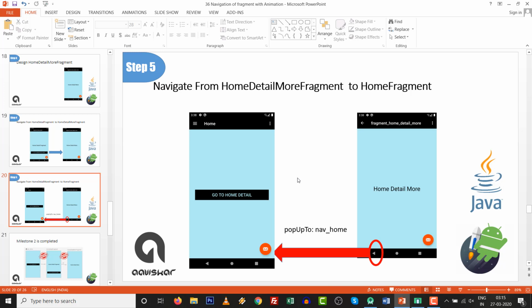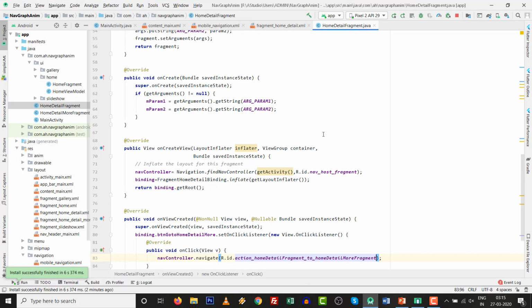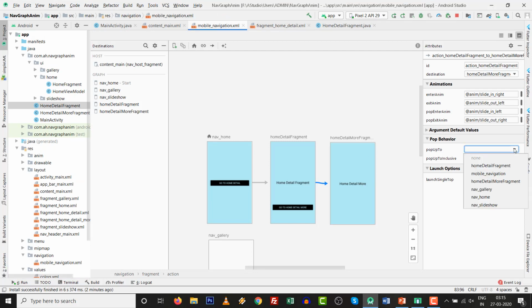So navigation from A to B to C, then if we press back from C, we directly jump to A. So just on this action, just type navigation home. This is pop behavior.